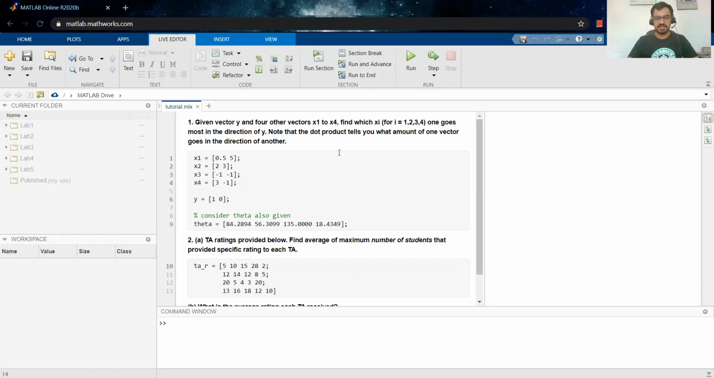As we have seen in class, the dot product can be defined as the sum of the element-wise product of the vectors, as well as, as some of you pointed out, the dot product can also be represented as the magnitude of x multiplied by the magnitude of y multiplied by cosine theta, where theta is the angle between the two vectors.